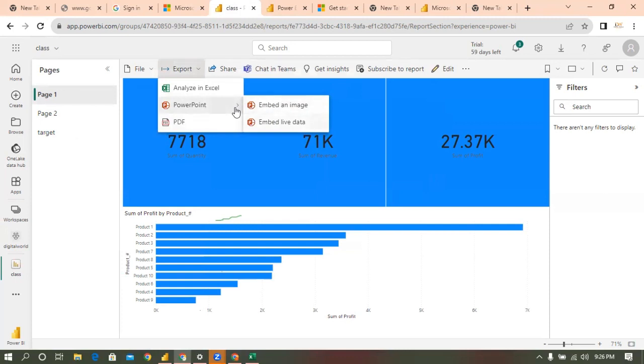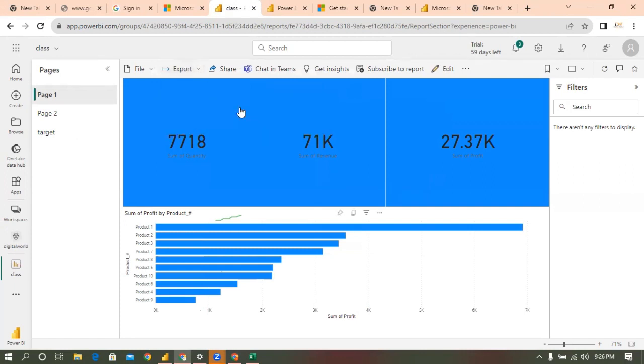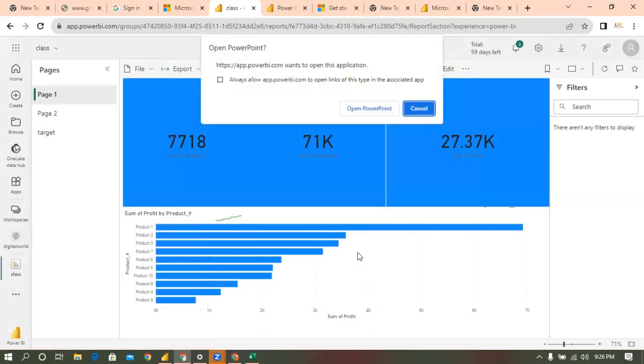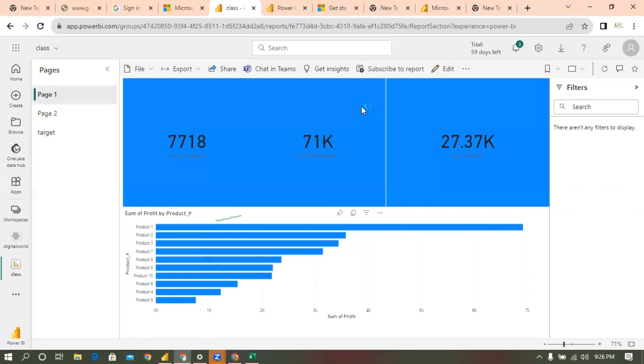I can embed live data. So I can embed an image and I can embed live data. If I embed live data, it's going to open up PowerPoint for me, or open the PowerPoint and copy the link, but I'm going to click on open PowerPoint here. It's going to automatically open PowerPoint for me.